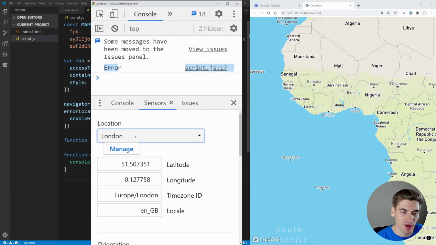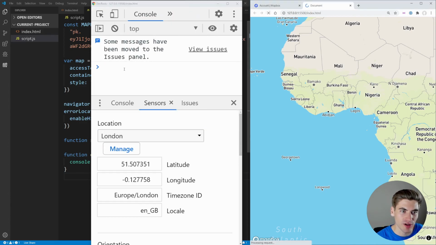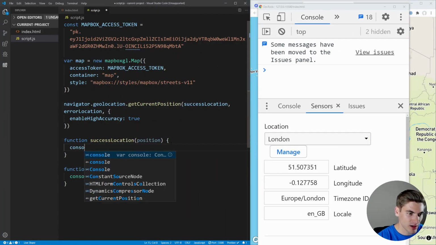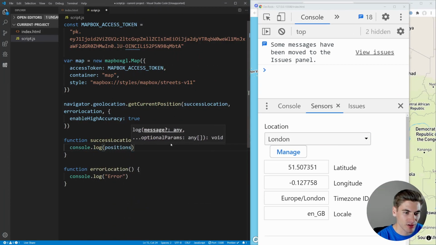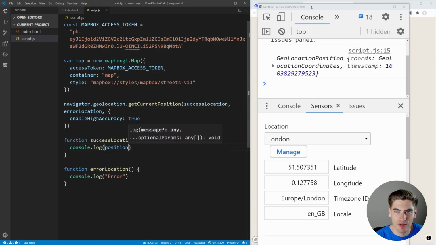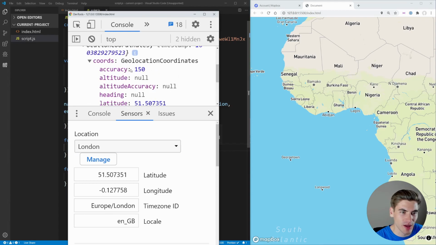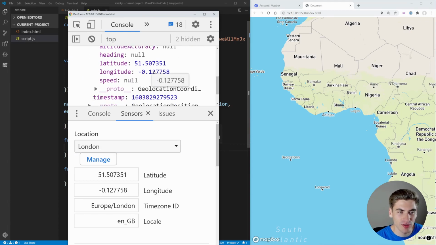I could also say my location is London. Now if I refresh, right now it's not printing anything out, but if we come in here and just say console.log position and save, you can now see it's printing out information related to London itself. You can see we have coordinates, the latitude, longitude, and this is the latitude, longitude of essentially London.